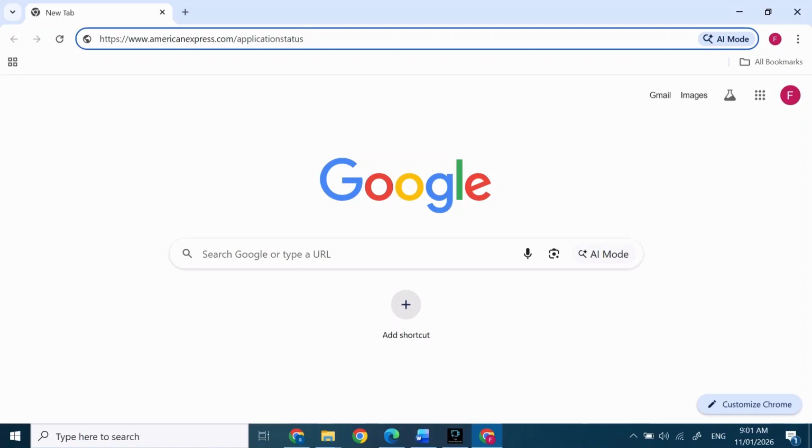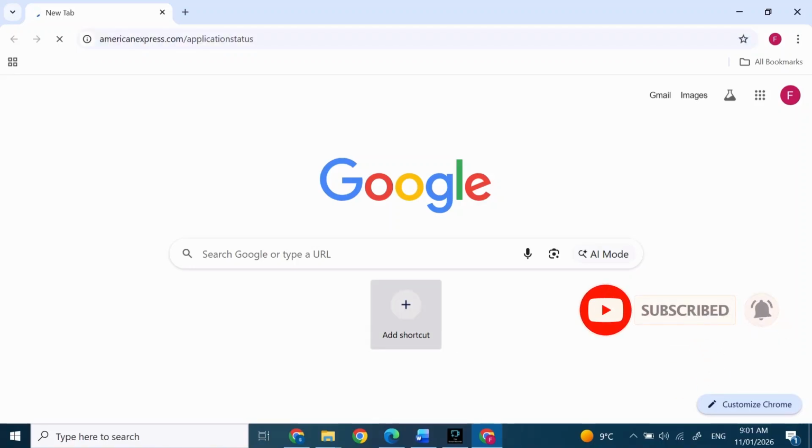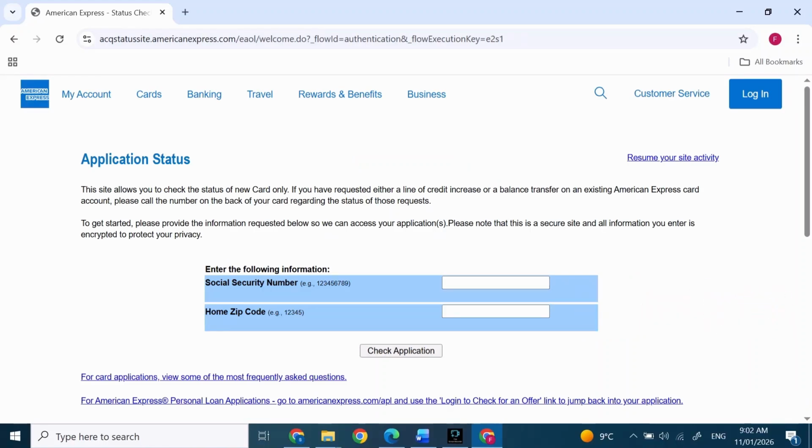First, open the official application status page in any browser. You can simply type in as shown on the screen as well. After you've done that, press enter. And then you'll find this kind of screen, which is application status.